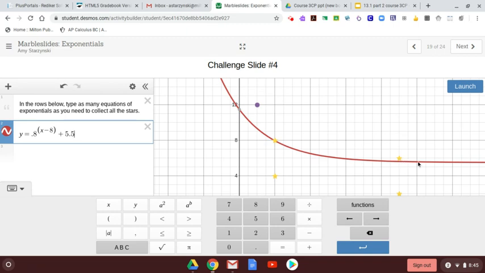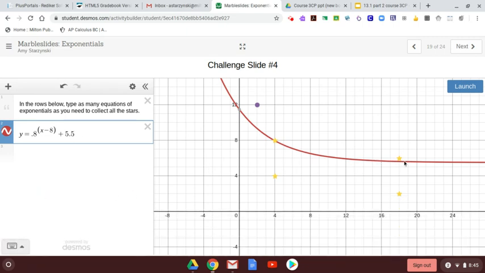Okay, so now we want this function to end right here. So we want to put in a domain restriction because we need to have the marbles drop down to the next function. So for the x value, we just wanted to hit the star and then drop. So right about here, so 16, 17, 18, 19. I'm going to put in my bracket, put x less than 19, and then close your bracket. And now you can see that this function will end.